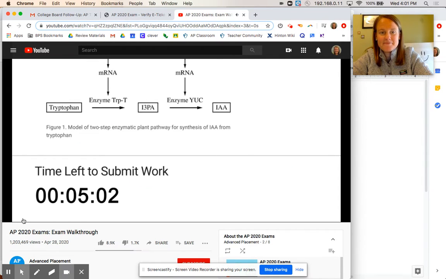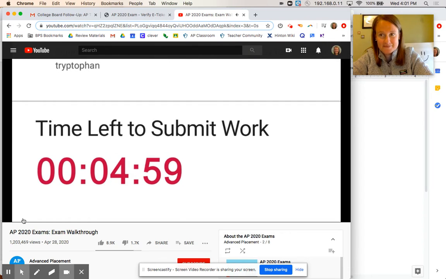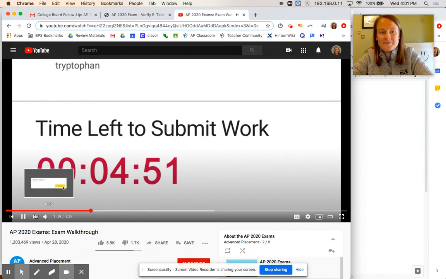The timer will turn red when you have 5 minutes left. That's when you should wrap up your work and start submitting your response. Once that timer hits 0, you will automatically be moved to the next question.